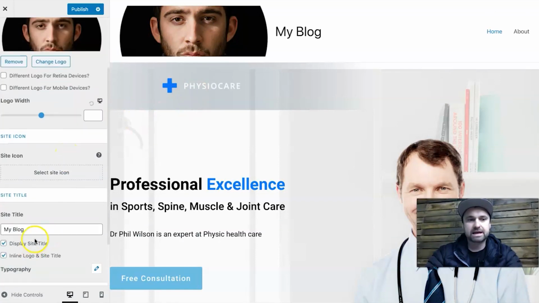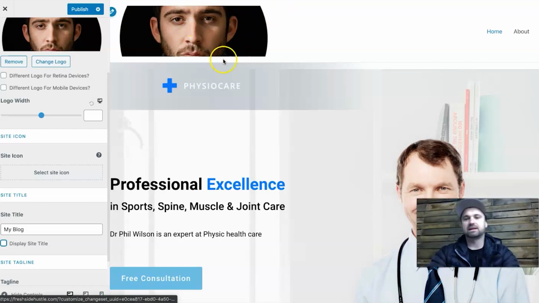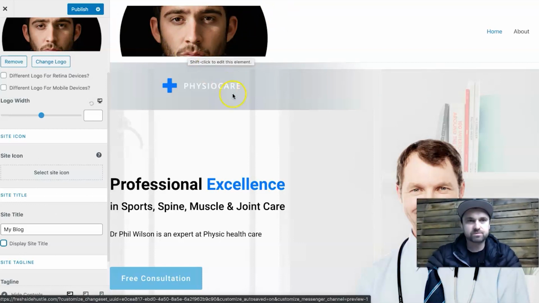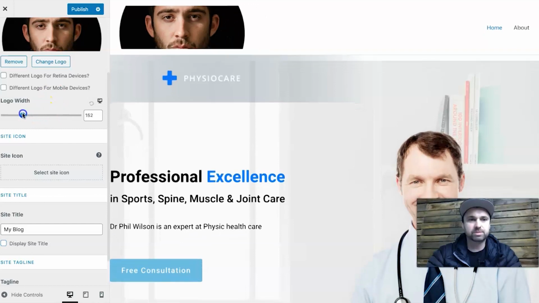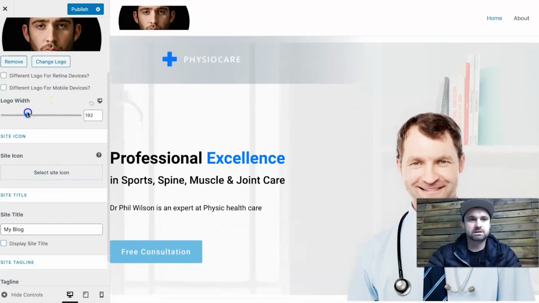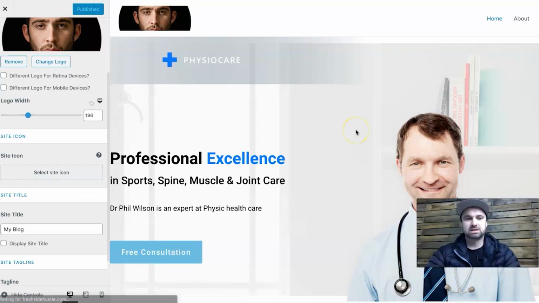Real cool. And I usually will turn off the site title so that disappears. So that would generally be a logo, whatever it might be. Then once you're done, you can make it smaller and bigger as well, like so. But this is just a basic training to show you how to use it, and then press publish.